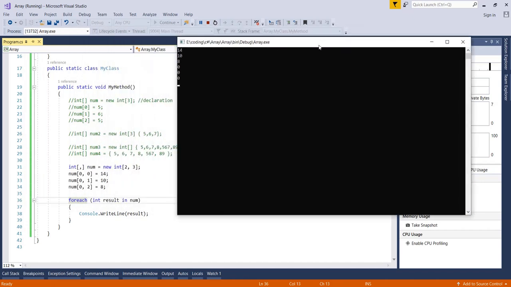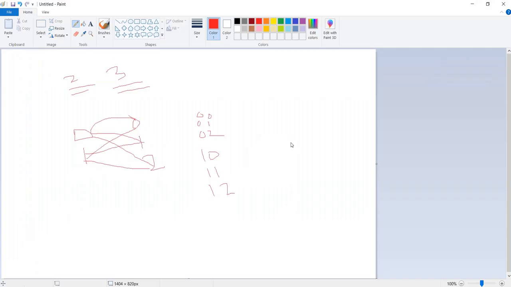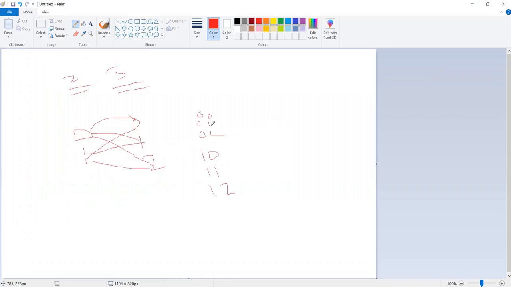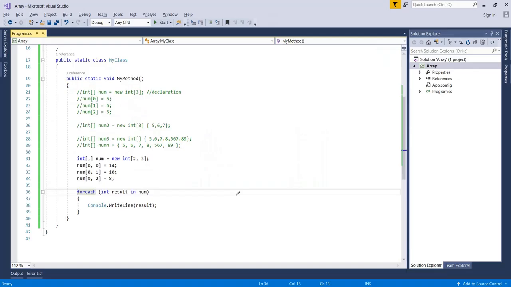The remaining ones are assigned 0 by default. So why is this giving 6 results? 1, 2, 3, 4, 5, 6. At 0 0 we have given 14, at 0 1 we have given 10, at 0 2 we have given 8. But at 1 0, 1 1, 1 2 we have not provided any value, so by default it is printing 0.